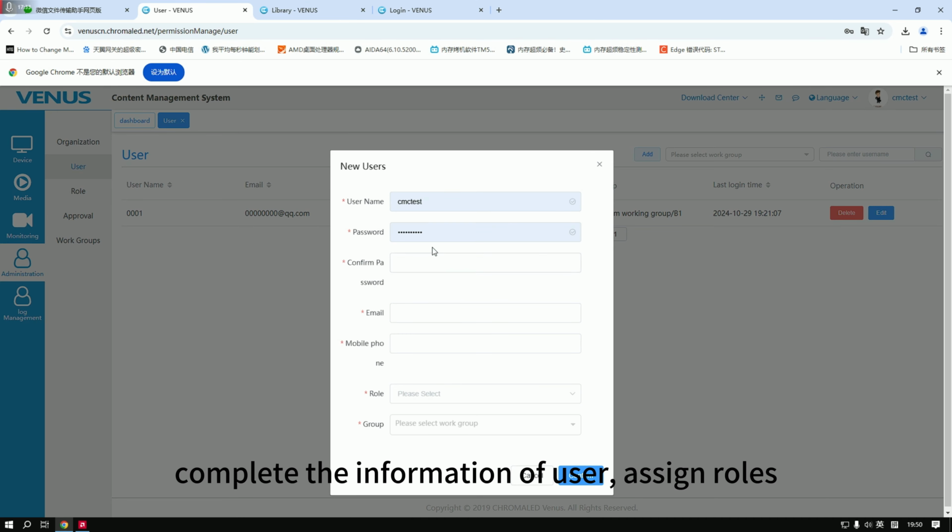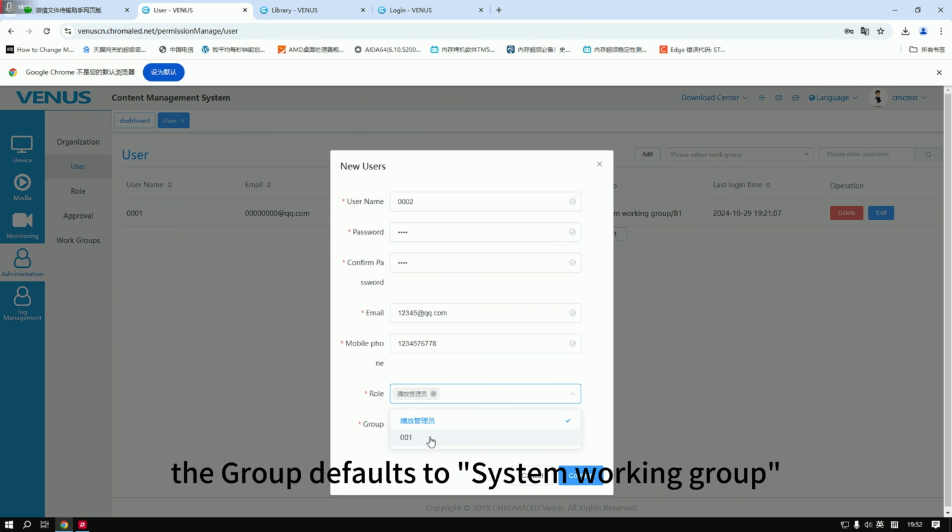Complete the information of the user, and assign roles. The group defaults to System Working Group.